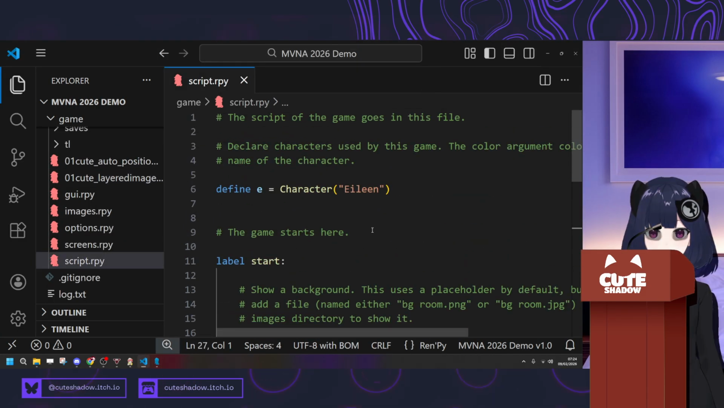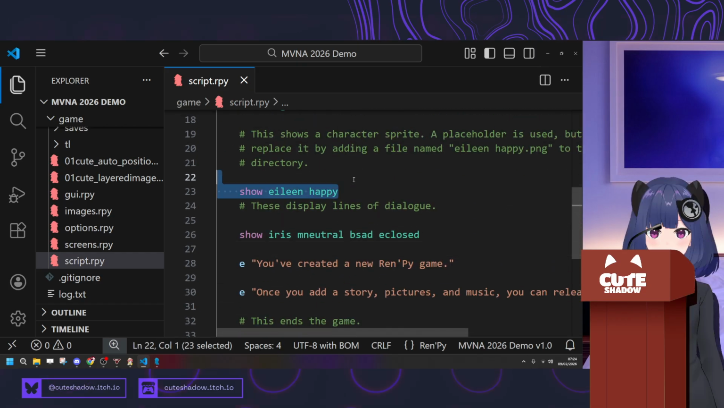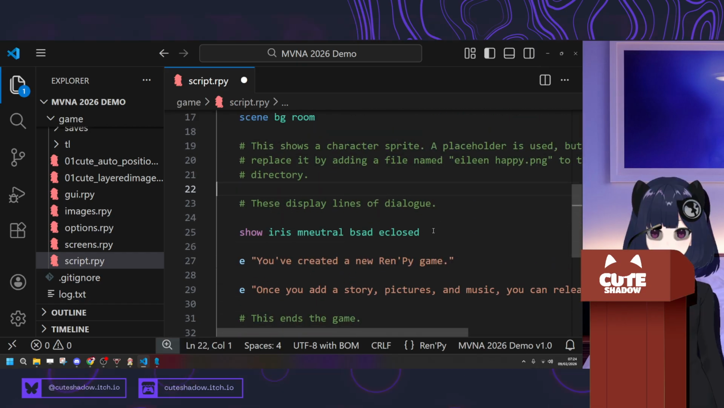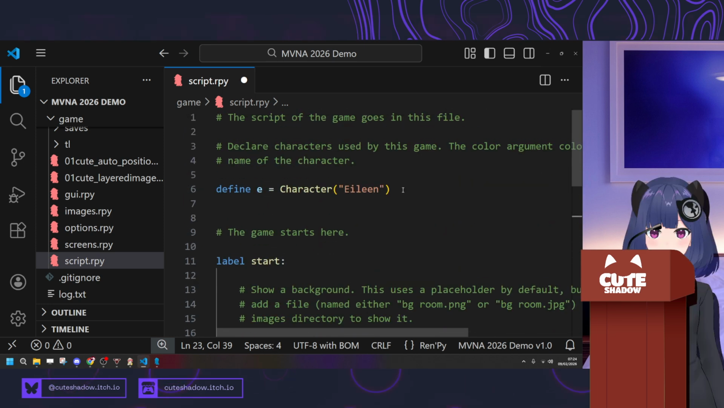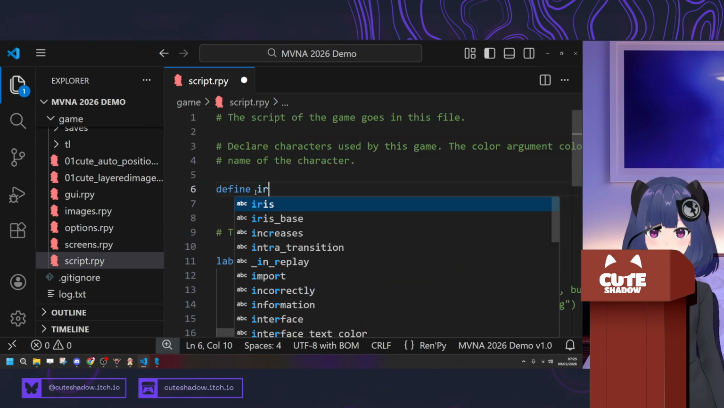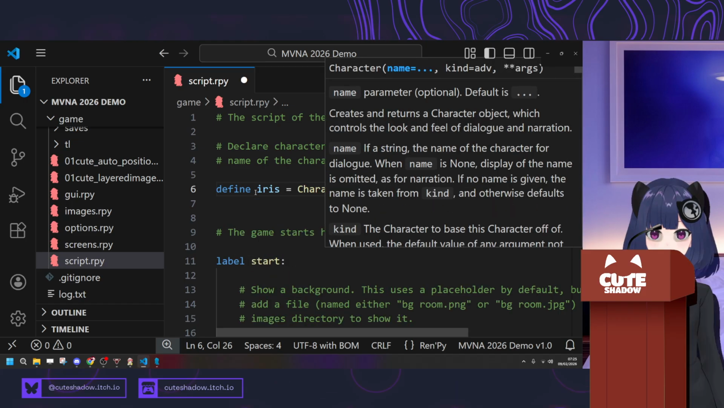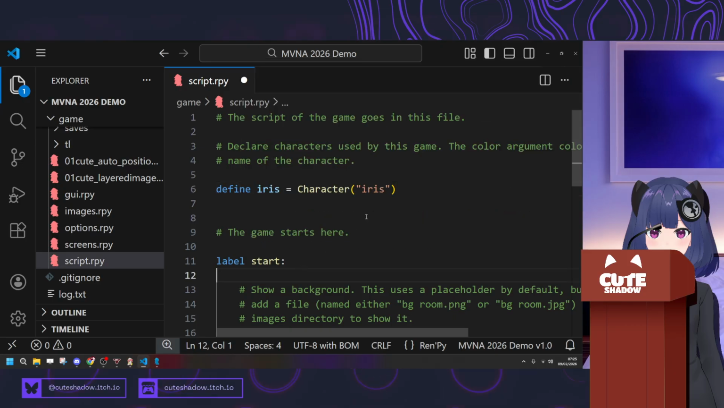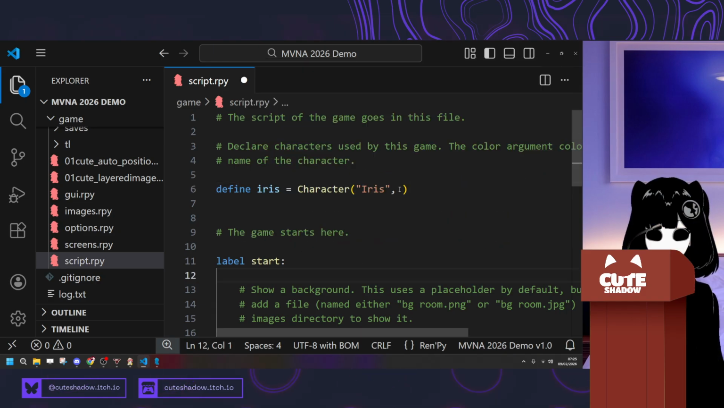But first we're going to have to set up some characters. So sorry Eileen, we're going to say goodbye to you. Let's just get rid of all of that. Don't need Eileen. Let's add Iris as a character. Of course, your name is Iris. My goodness, the autofill is getting in the way. Get out of the way. And then we're going to have to tag it.